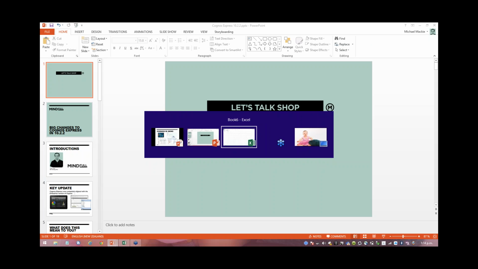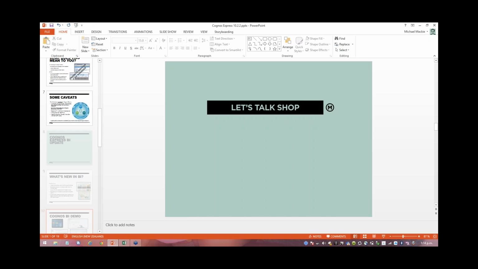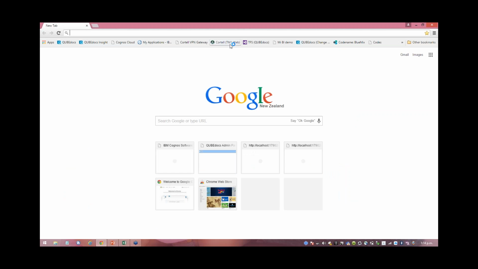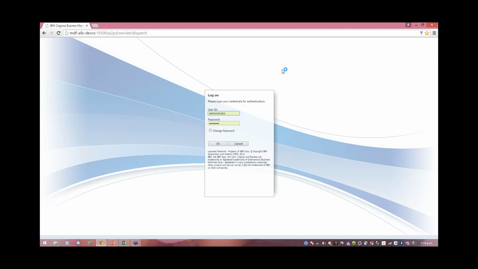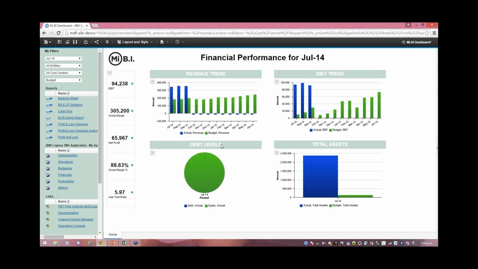So I'm just going to flip over to my web browser, and I'll just bring this up here. I'll just log on to my demo model. So basically what I can see here is my Cognos Express BI workspace. So the capabilities are similar to what they were before. There's just some new features which are available.